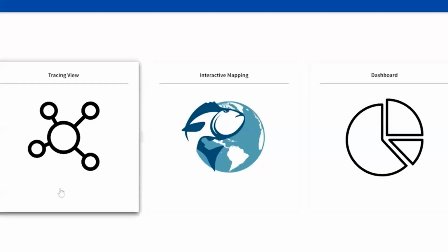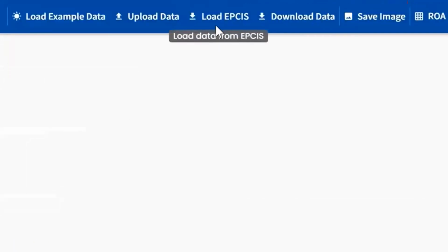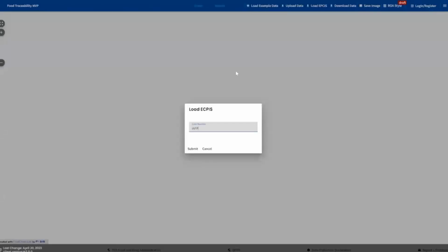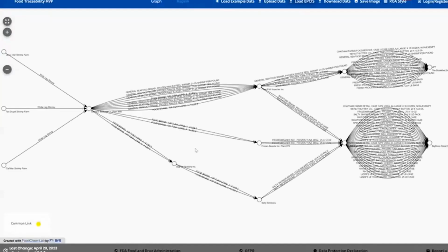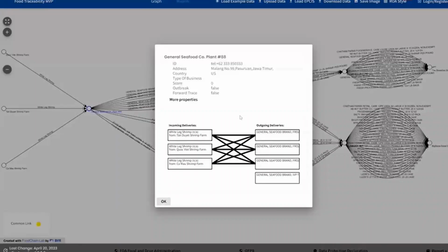Now that we have shown the interactive map and its functionality, let's move on to the tracing view component of this example PTS. We will use the same seafood supply chain example here by loading the unique EPCIS identifier we previously assigned in the interactive mapping component. Now that we have loaded the EPCIS identifier for the seafood example, we can see the corresponding nodes on the tracing diagram. The tracing view serves a similar role to the interactive map that we explored previously, while also allowing for more robust interactive tracing capabilities.